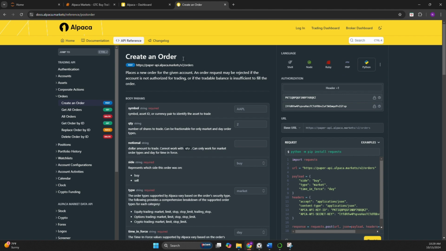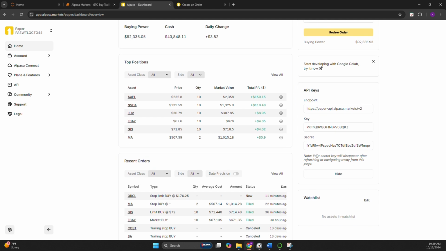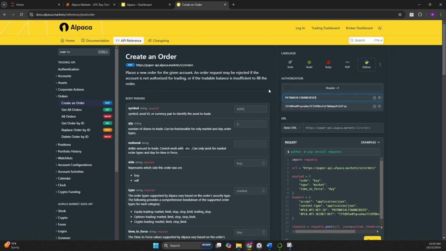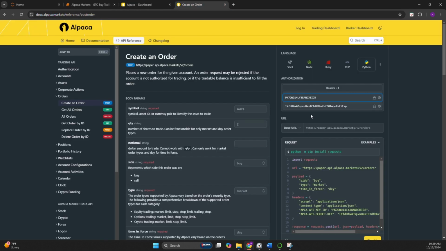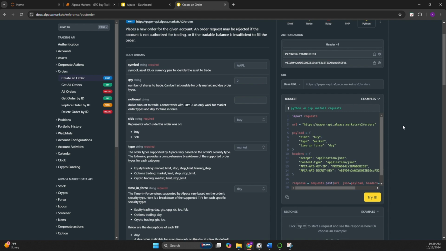If you don't have your key and secret key already in here, you can come to your dashboard and you can click regenerate new keys, and go ahead and grab those. If you have these keys stored in code somewhere else, just know that you'll have to update those keys. So we'll paste that in there. It's going to automatically update in this request.